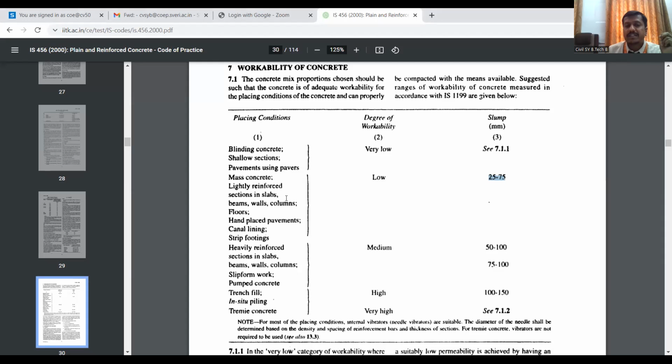Lightly reinforced sections in the slab, beam, column, floors, or maybe hand placed pavements, canal lining, strip footings. There you are going to put the concrete with low to moderate workability, depending upon the design that you have received. Then medium workability, heavily reinforced sections in the slab, beams, and the columns. See, two different terms are used: lightly reinforced section and heavily reinforced section.